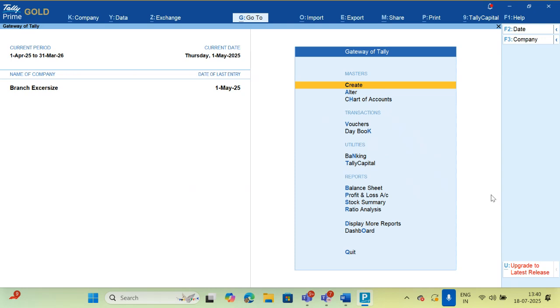Like for example, we are paying the salary. For the cost audit purpose, we should use this feature.